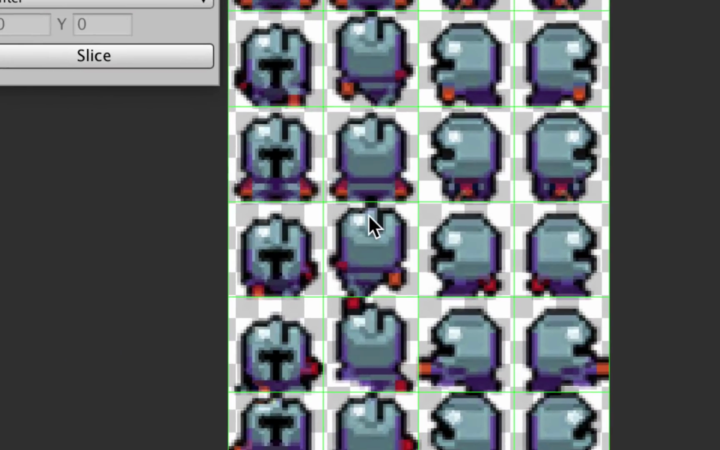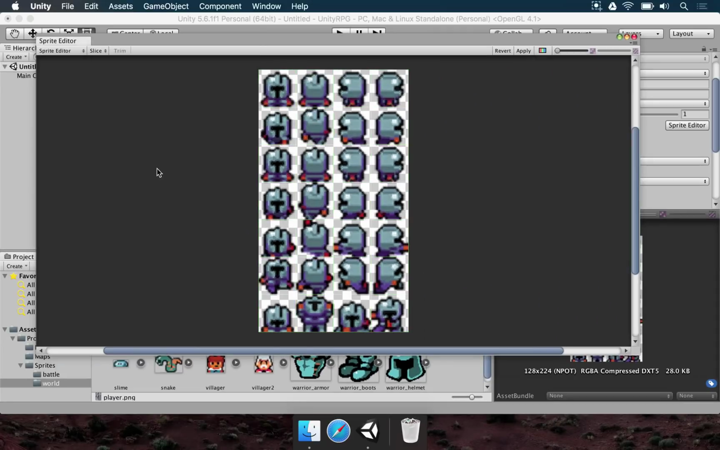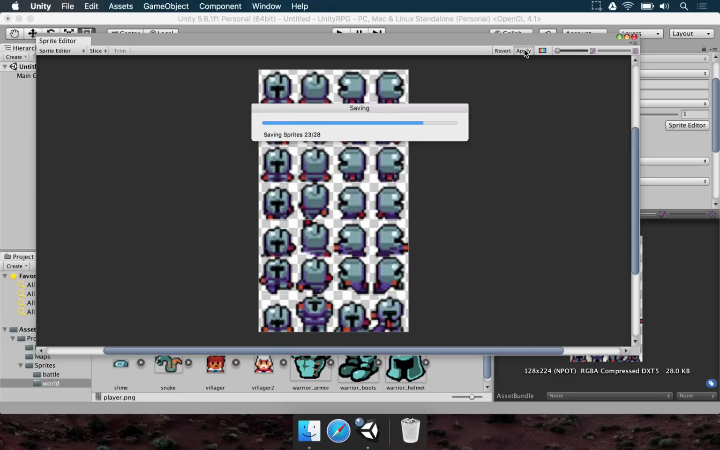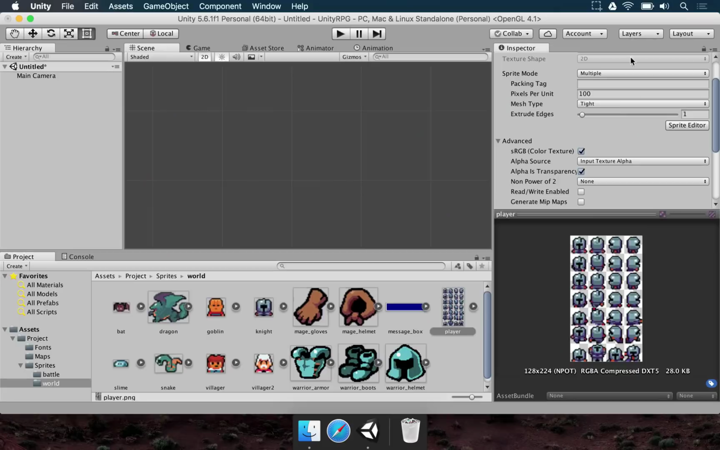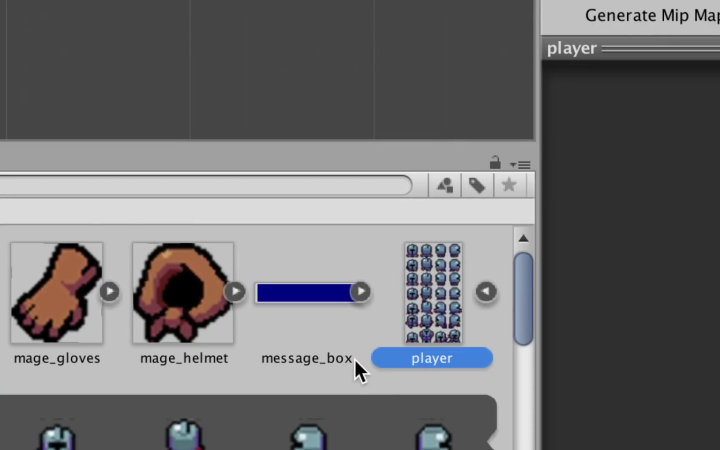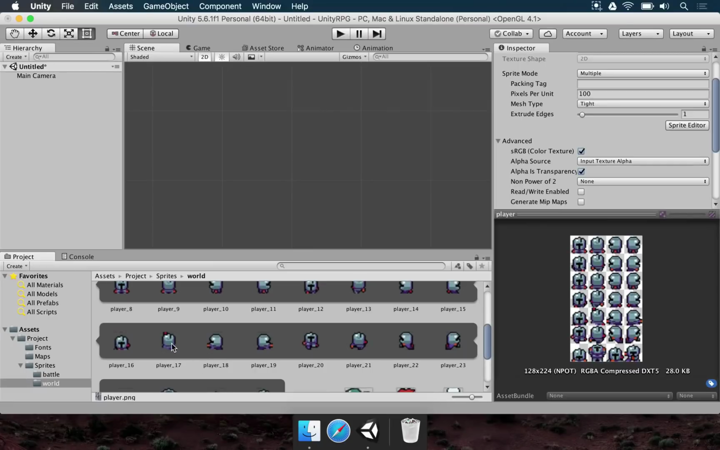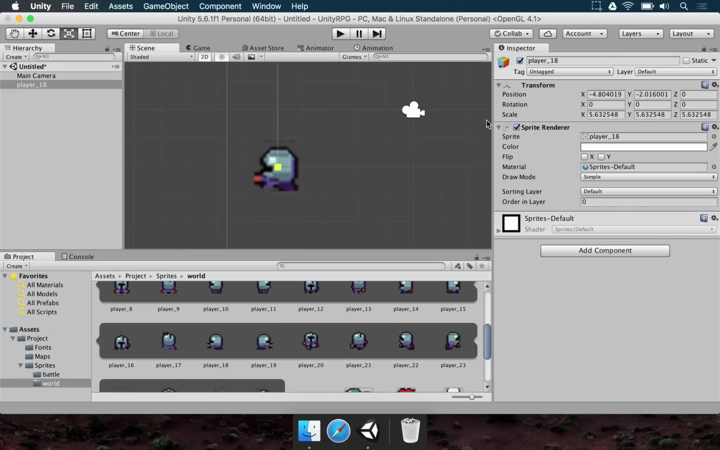You're going to see that there are these green squares now. These are the slices that we were able to make in this player. With that set here, we can press apply to save all of the sprites. We can close this, and if you look at the project folder now, you have the player here, and if you click on this arrow, you're going to see all of the slices that we made. All of the images that belong to the player are now here, so you can drag them individually and put them in the game.